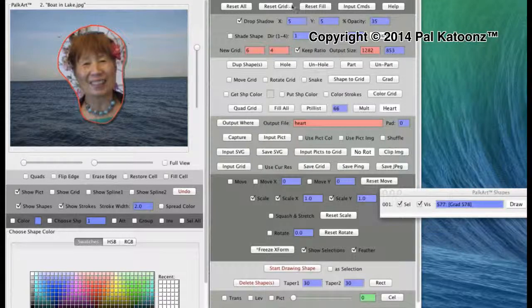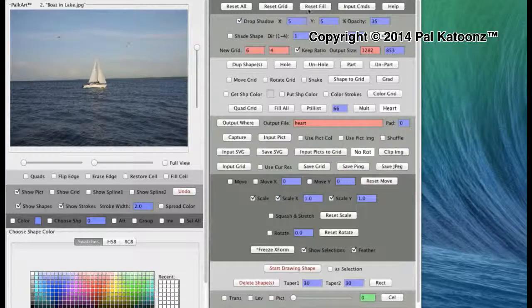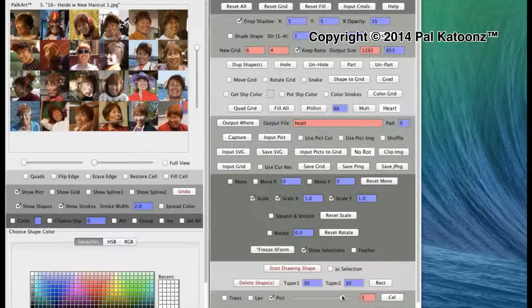But what I'd like to do here, I'm going to reset the fill on this one. And I want to move on to a different picture. Now, oops, I'm still feathering, sorry. I'll click on the picked button here and move up a little bit here to number 3.